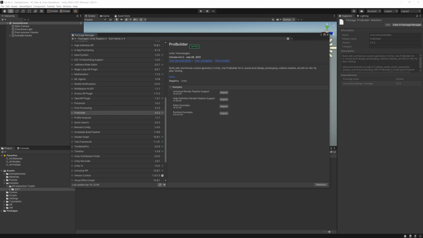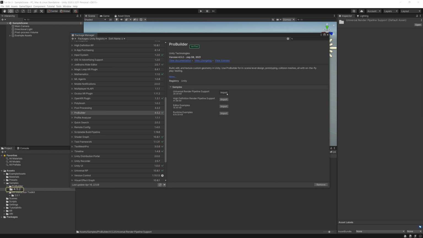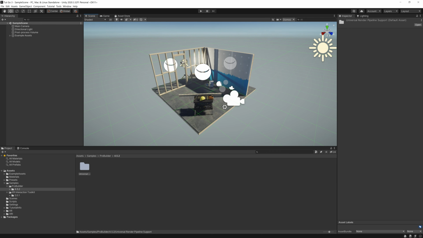The next thing we're going to do is go to the Samples and import Universal Render Pipeline support, and that's going to bring in the materials that will help us gauge how big the world is visually. So once that's imported, let's click X.